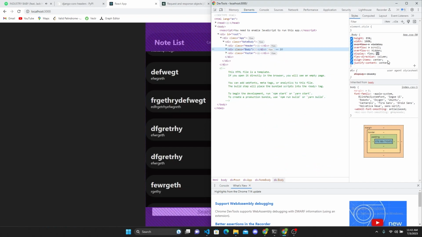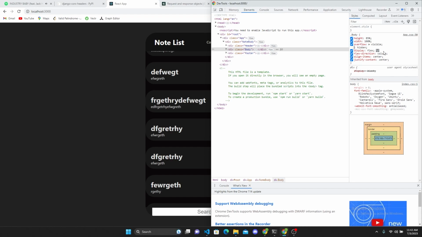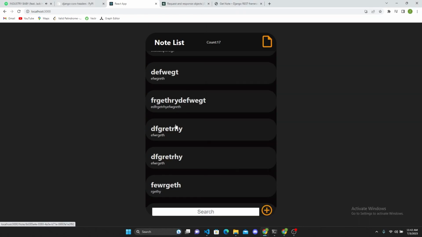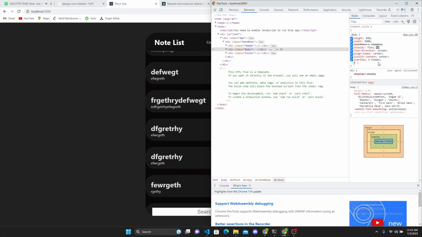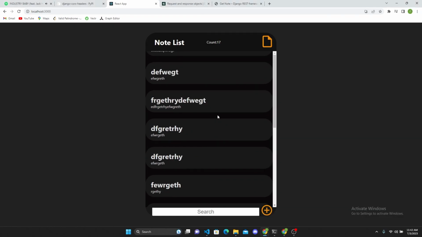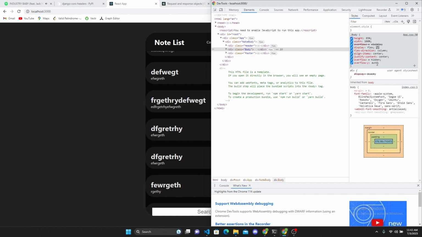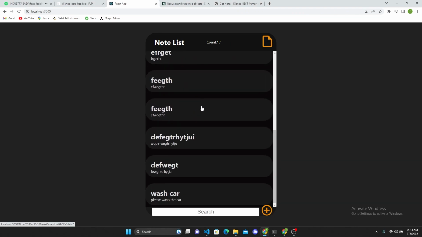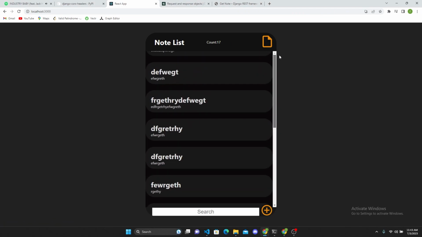So the body overflow x hidden. Let's just do something like this. Overflow hidden, so we can't go back or down. Overflow y auto. So it's working. Scroll. Okay, that's good. I think that is just a node.